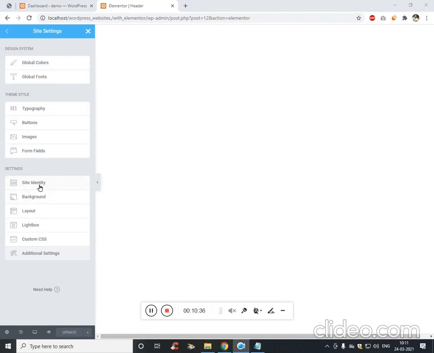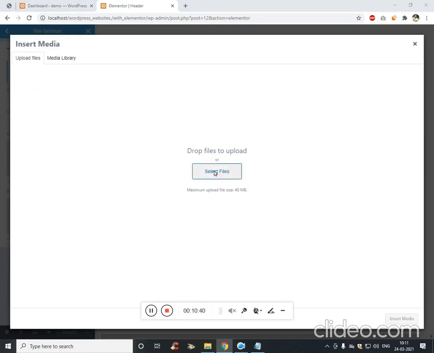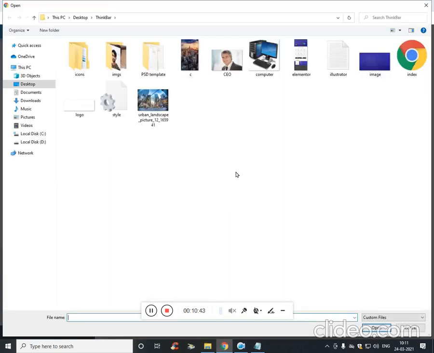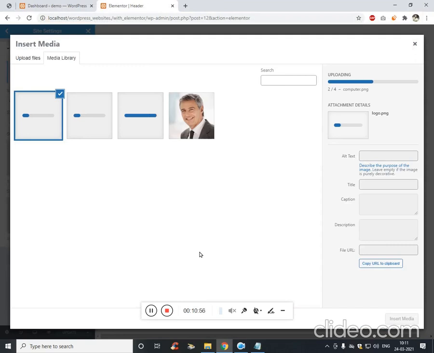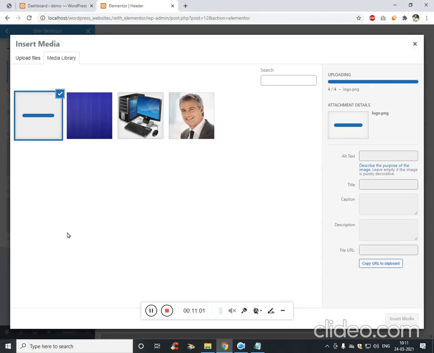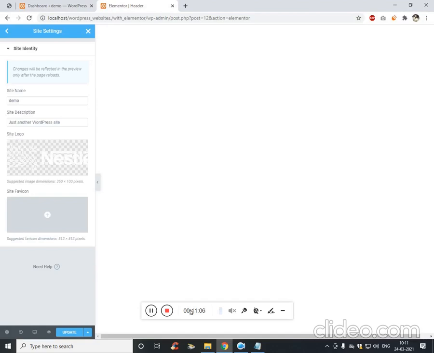Now let's upload our logo. On the site identity, click here, select the files. Let me pick the files required: 1, 2, and the logo. Fine, these are the things I need for the banner as well. Click on upload. We have to choose the logo first. Let's choose the logo. Click on insert media. And if you want, you can make the favicon as well.